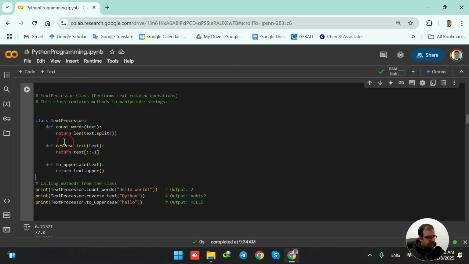In order to create a class, we use the keyword class, then the name of the class, and then the colon. We can change the name of the class to whatever we want. We can name it X, we can name it Y, H, whatever we want. But it's preferable to write a name that makes sense so you can remember it easily.